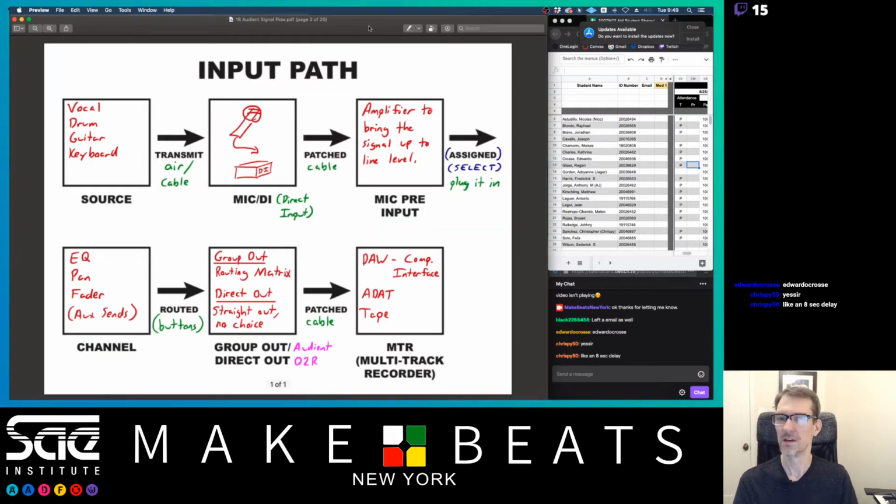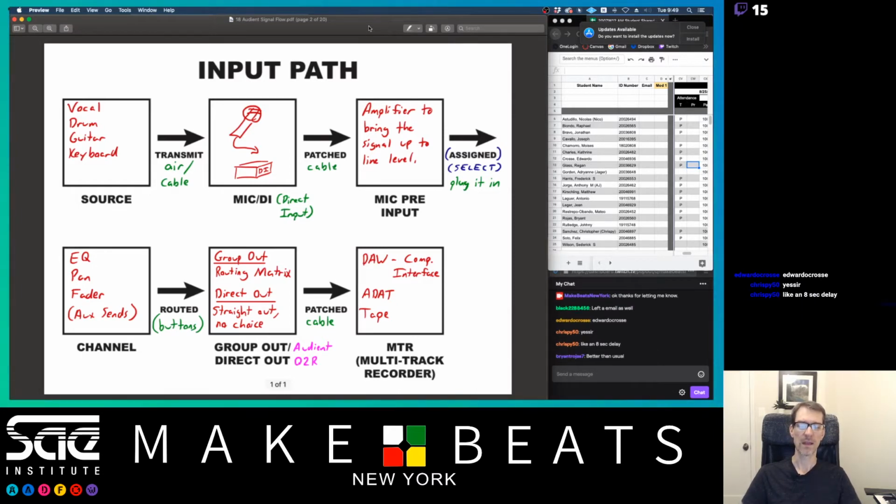All right, so let's review the input and monitor path real quick with slightly different visuals here. First you've got the source, and it transmits into the mic or DI, which is patched into the mic pre-input, which is assigned or selected into the channel. Then that is routed through the group out or direct out with a cable into the MTR.